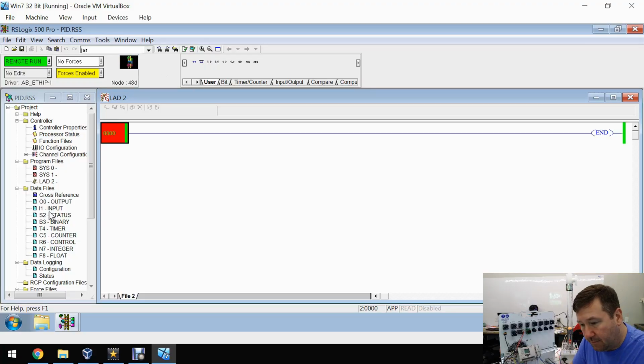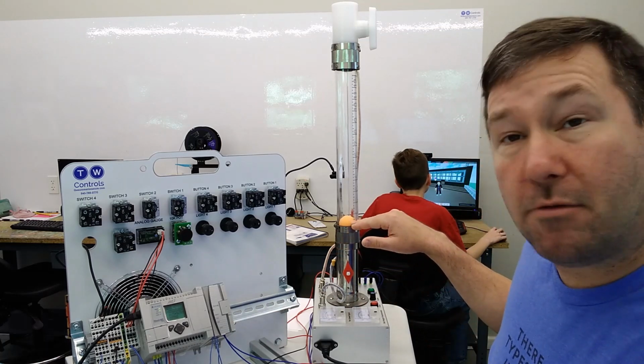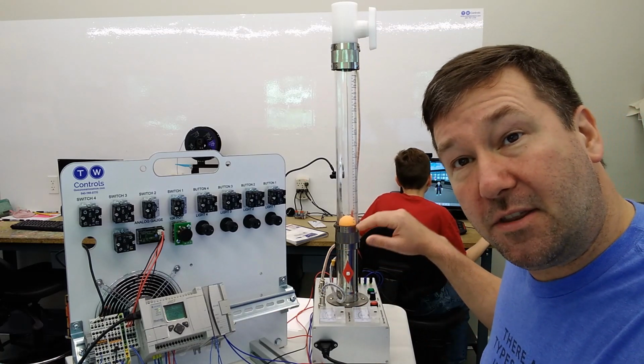So let's open up our input data table. If yours looks like a bunch of 1s and 0s, where you're in a binary view, down here on Radix, just click there and you can select decimal. And yeah, we're bouncing right around 300. So our 0 is going to be 300.